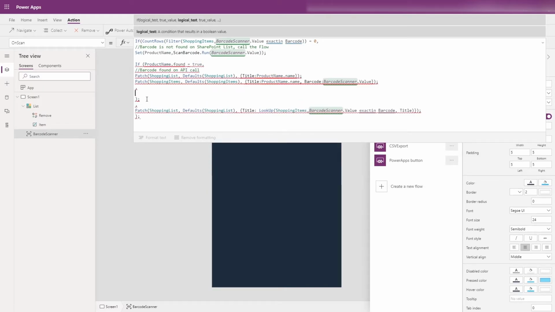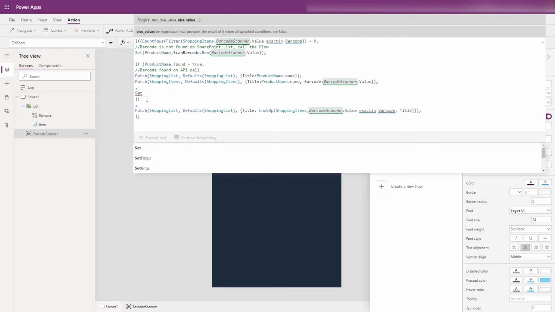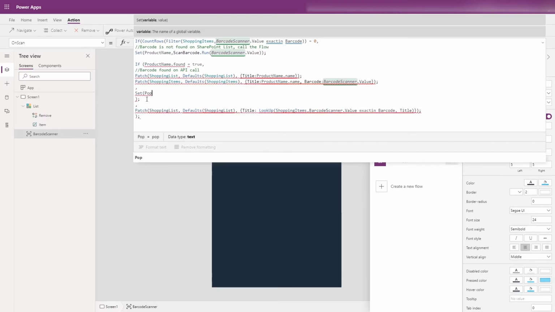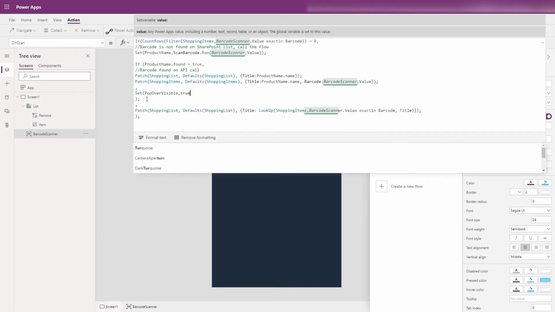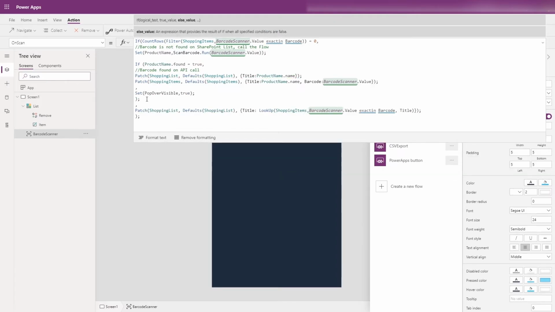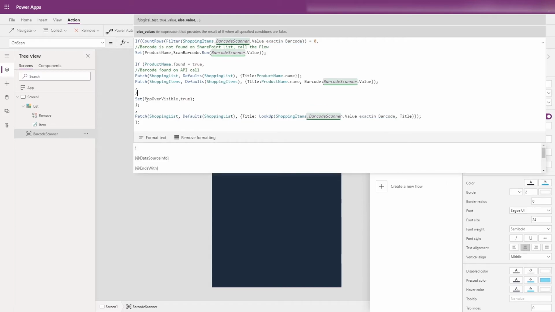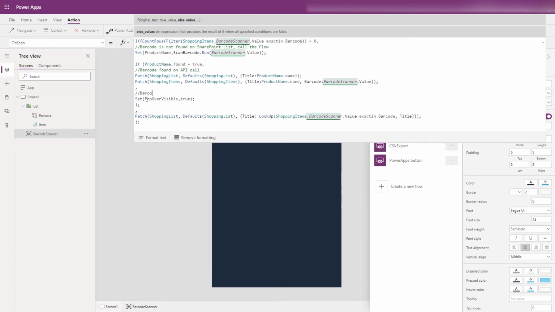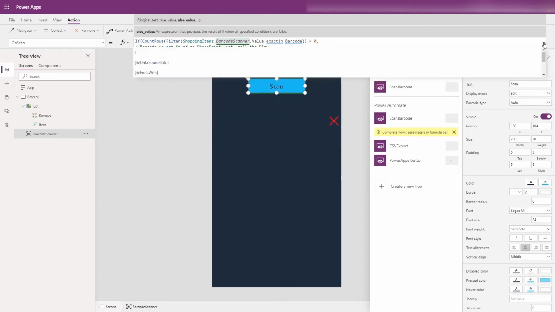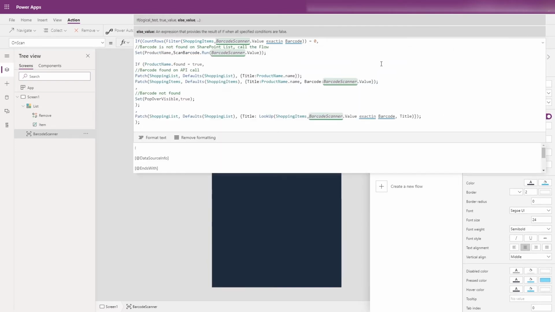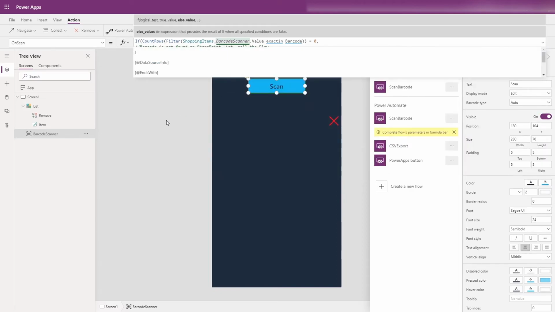So in here we're going to add in a popover, and we're going to control the popover through this line in our formula here. Let's set that to barcode not found, so that we know that in the event that the barcode isn't found on the API, then we want to set our popover to visible. Okay, so let's get building our popover.